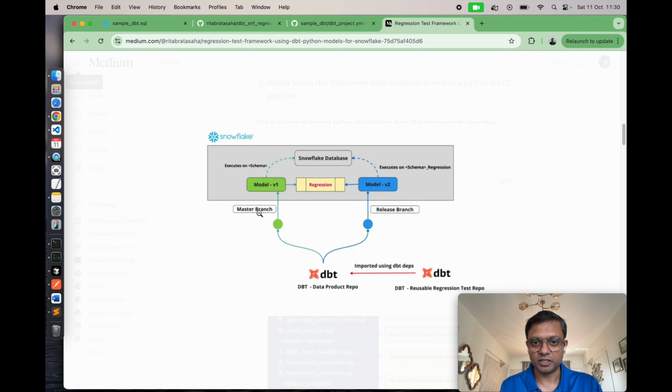First, we're going to work on the master branch. Then we're going to switch over to the release branch, make some changes, then import the DBT reusable regression package and try to see whether the changes are identified rightly by the DBT regression package. Fair enough. Let's get started.